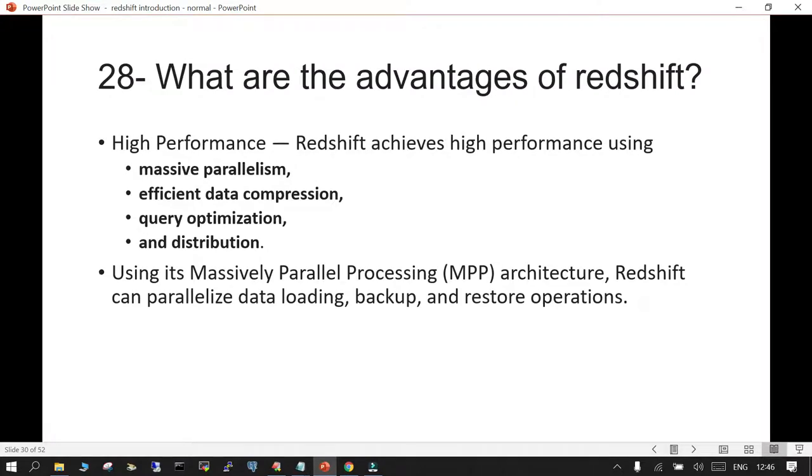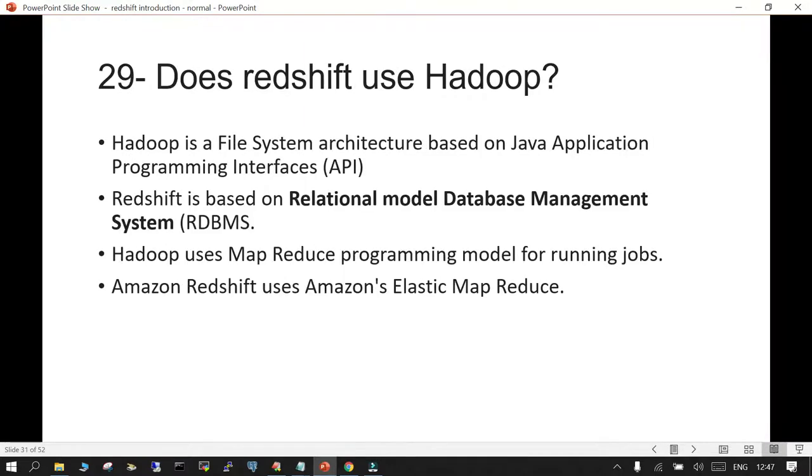What are the advantages of Redshift? Redshift uses massive parallel processing because it has a number of nodes. You can have 1 to 128 nodes. You can use the data compression, you can use the query optimization, you can distribute your workload. So in general, MPP, which is massive parallel processing, lets you parallelize your data loading, backup, and restore operations using the Redshift cluster.